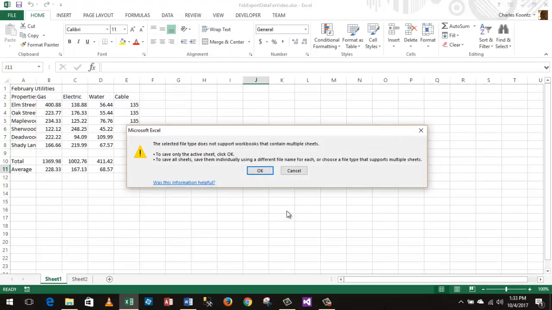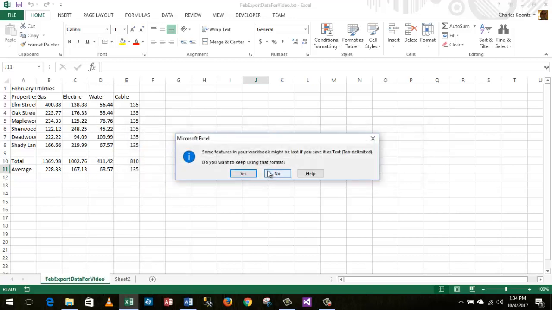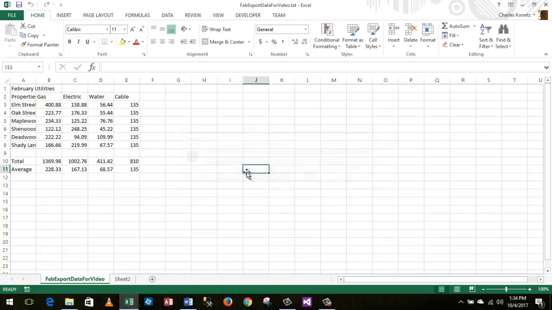Okay. Now it's going to come back and say that it will not save multiple worksheets, but rather if I click OK, it's going to save the active sheet. So it won't save sheet 2, but it will save sheet 1, and sheet 1 is the one I want to save, so I'll say OK. And then finally it's telling me that when it translates this into a text file format, there may be some data lost in the process, and asks me, do I want to continue on? And I'll say yes. At which point, then I'm done with this spreadsheet.